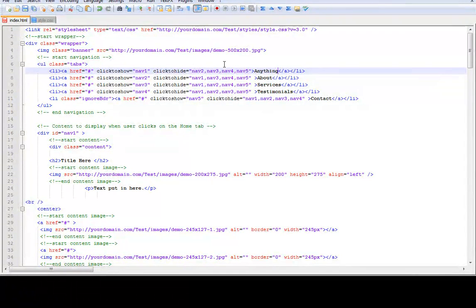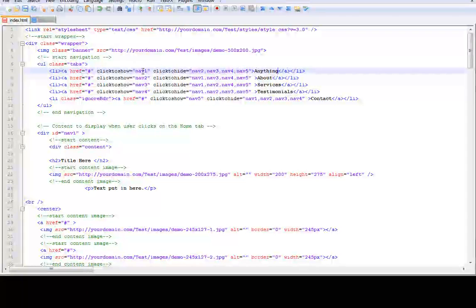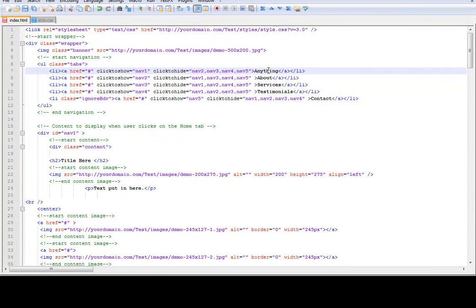Now the thing you want to look at is this right here. So nav1 is now the anything page. Nav 2 is about, Nav 3 is services, Nav 4 testimonials. Pretty easy, right? Nav 5 contact page. So there's 5 navigation elements altogether.